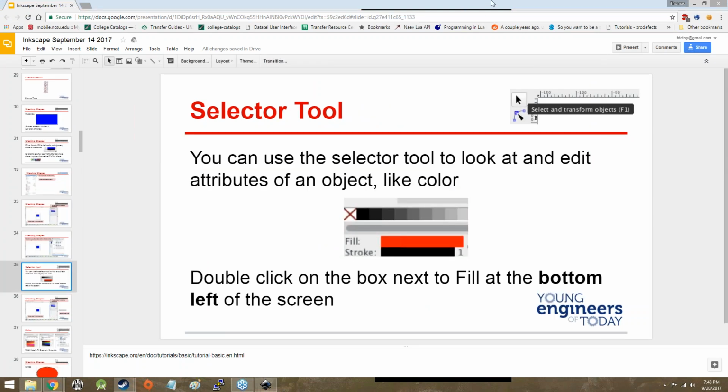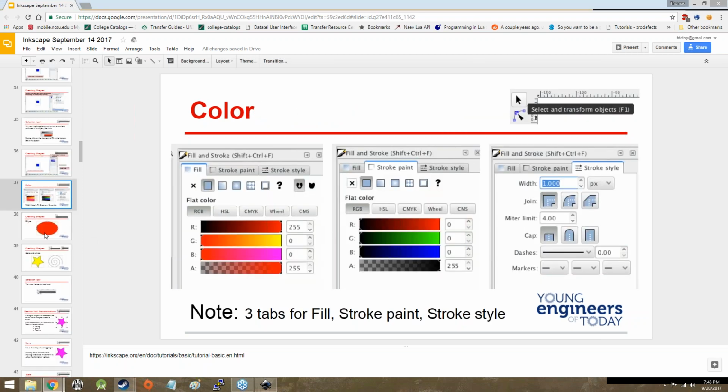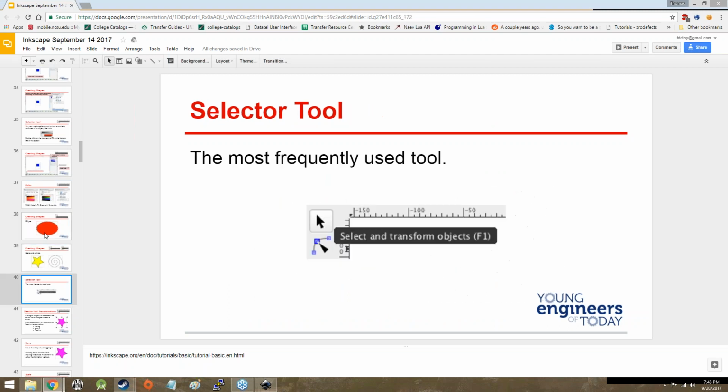The selector tool allows you to select an object and look at its attributes and change some of its attributes and stuff like that. Exciting, I know. We've got the ellipse, the stars and the spirals. Yeah, the selector tool is the one that you're going to use a lot.